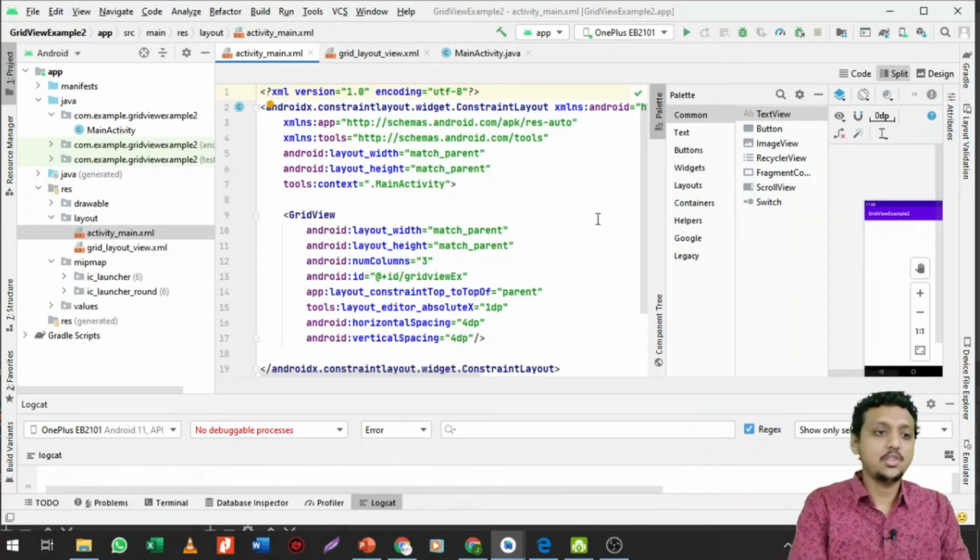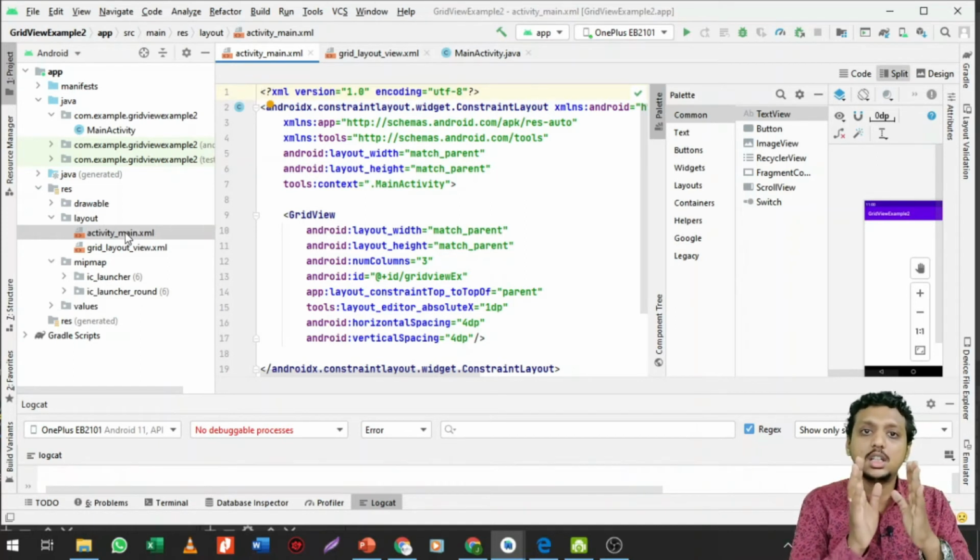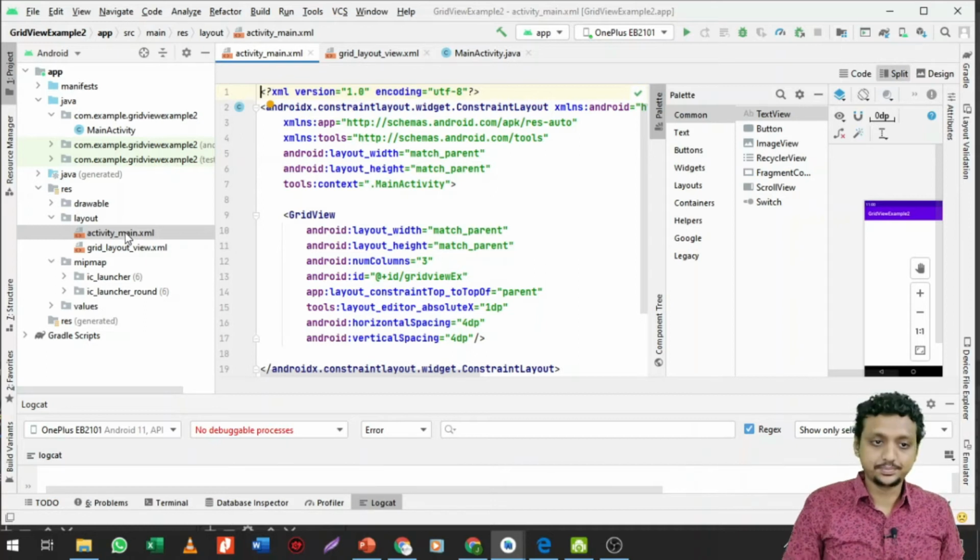So here, as I will show you, see, first what we need to make, same as the list view examples, grid view also works with the adapters. We have already seen in the PPT part how we can use the adapters to show various data in the form of grid view. See, first we are going to make the activity_main.xml file. Students, this file contains only the grid view part.